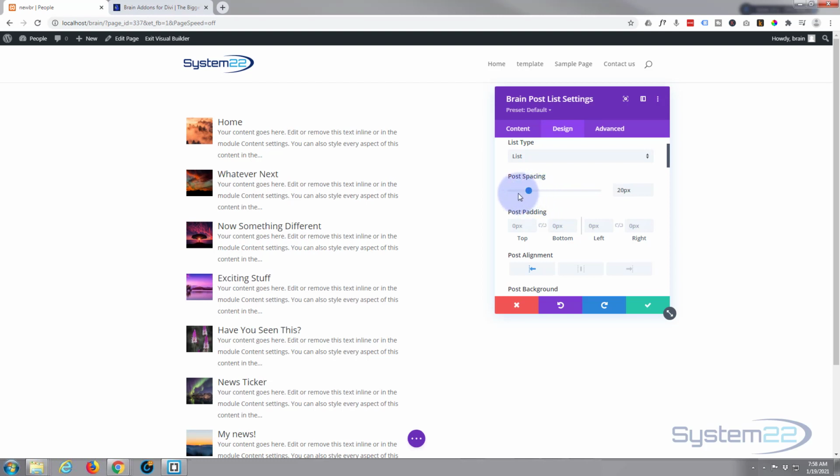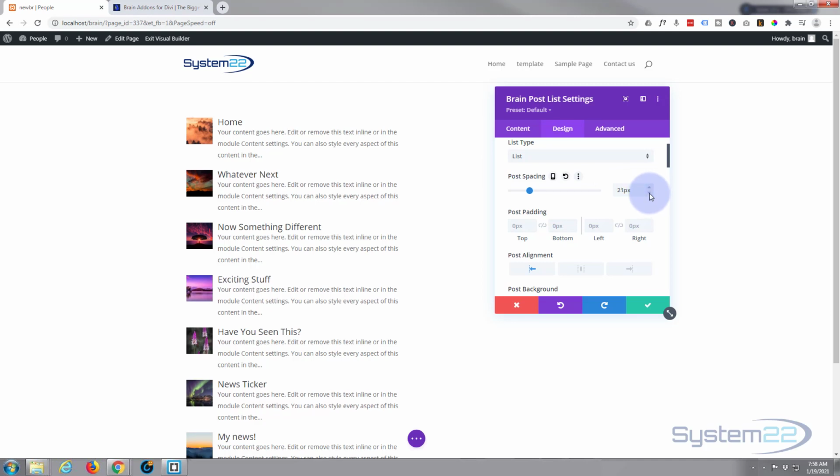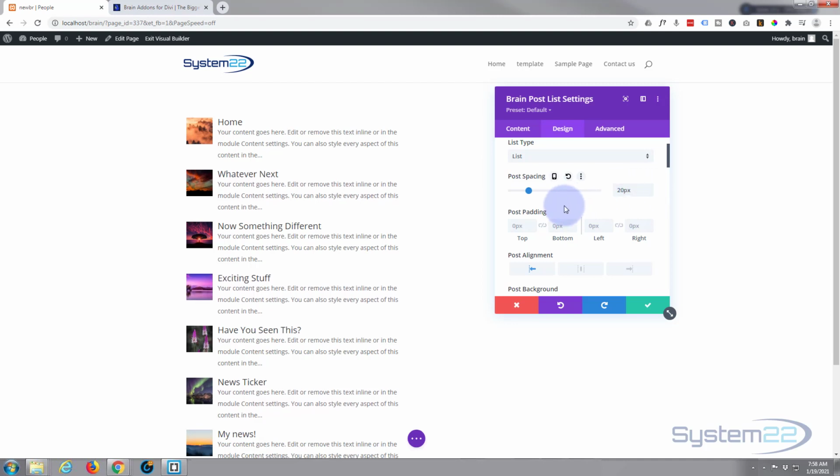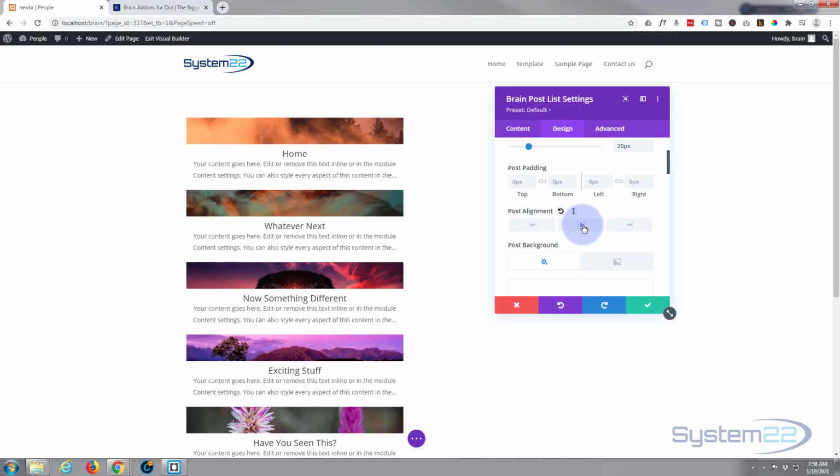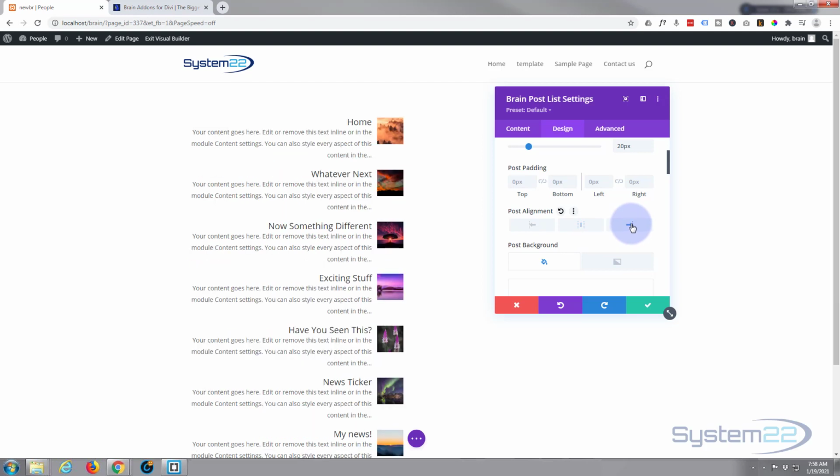And as with all Divi modules, either slide this, type in a value, and you can increment up and down with the little arrows at the side there. Post padding, if you want to add a bit more, left, right. For instance, we can put a bit more on the right and push it over here. But again, I'm happy with that. You can align these left. I'm going to leave that here for this one. You can put them in the middle. The image goes on top. We'll use that for the grid in a minute. Or of course you can put it on the right if you want to.